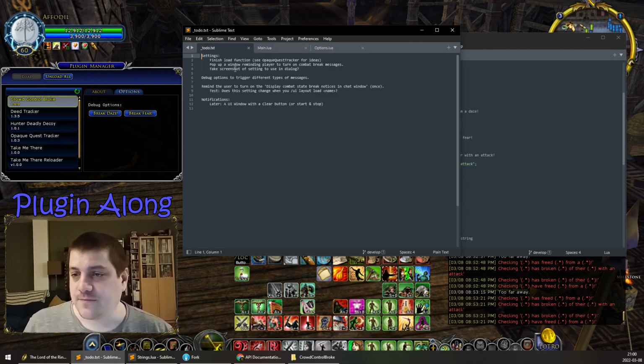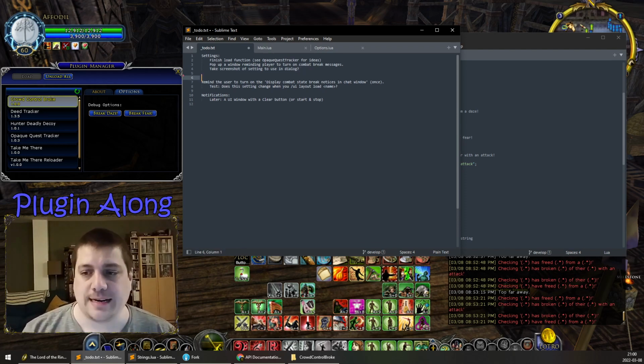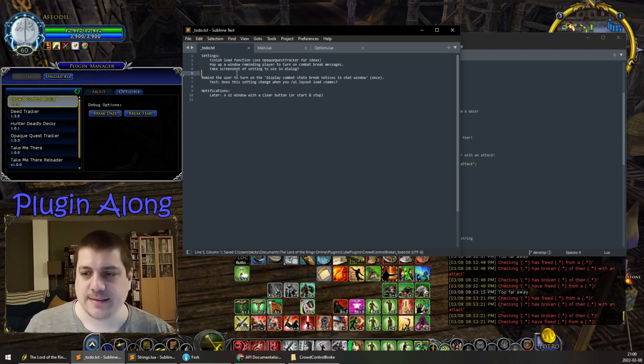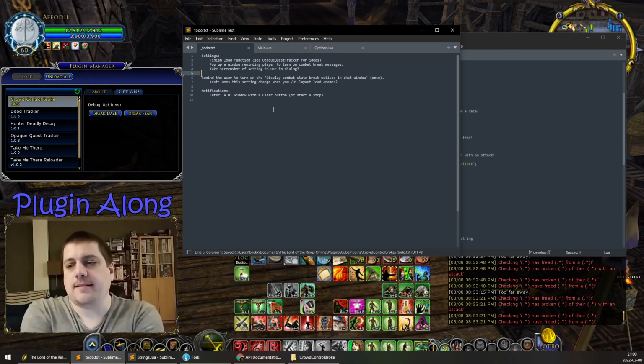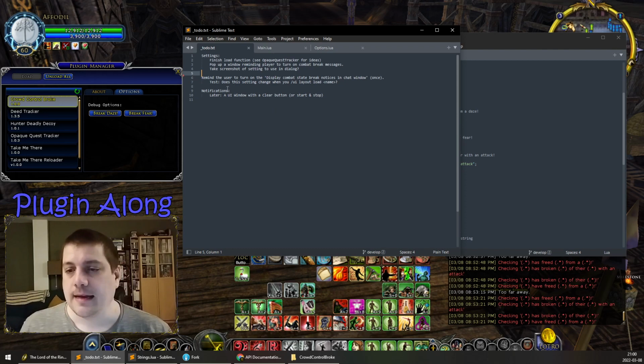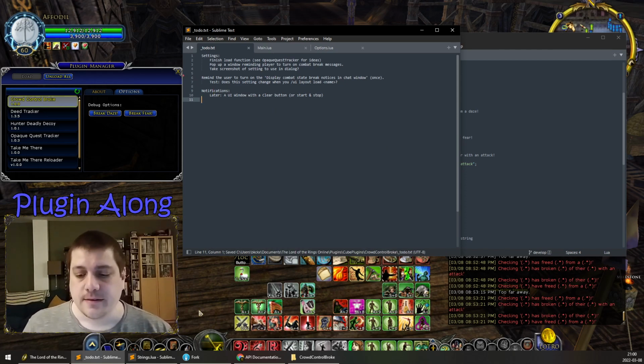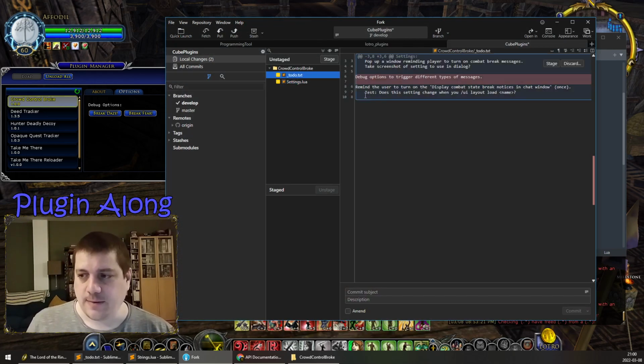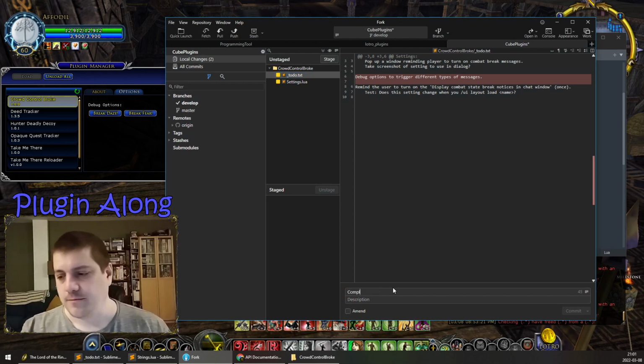To do, finish load functions, the Opaque quest tracker for ideas. Okay, pop-up window, take screenshot of settings. Okay, those are all good. Debug options to trigger different types of messages. Great, done with that. Notifications. Sure, you have no clear button. Yeah, okay. So we can definitely go in and say, yeah, we did that. Completed task.